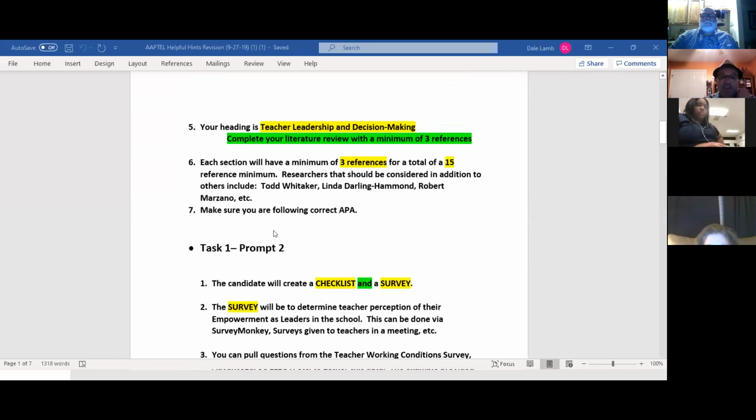Now, each of these sections will have a minimum of 3 references for a total of 15 references in the literature review of those 5 areas that we've just talked about. Amongst those researchers that you should consider, now this is just a tip of the iceberg, you should consider Todd Whitaker, Linda Darling Hammond, and Robert Marzano, etc.